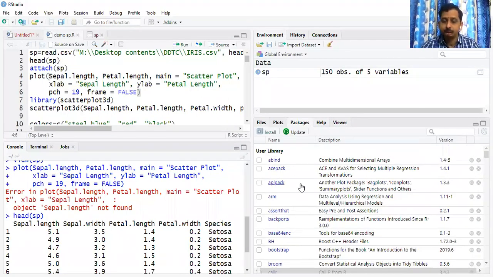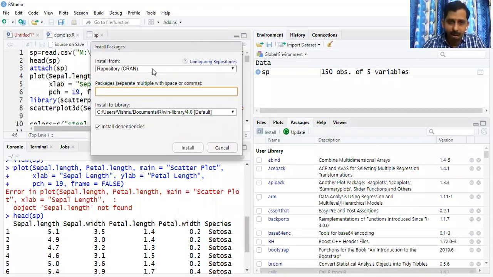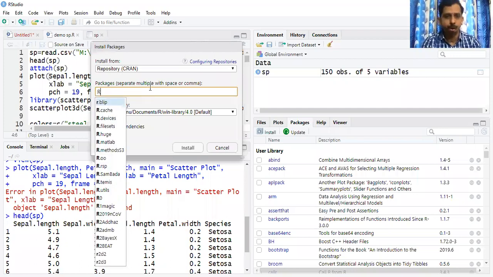Suppose if you want to install a new package, you have to click the button. At present we are on the internet. Before you start installation, you have to check whether the internet is on or not. You have to click on the Install button. It will show you a repository, CRAN, which should be the default. Whatever package you want, as I type R, these are all the packages available.